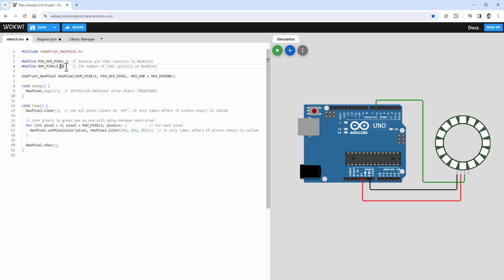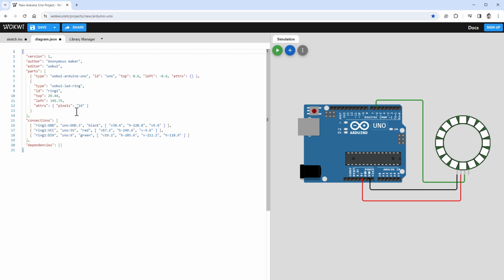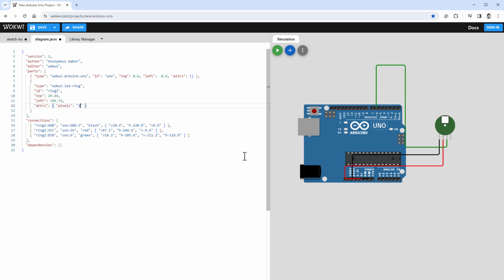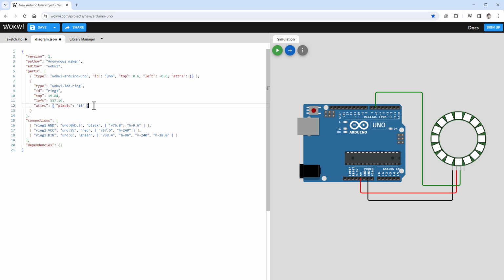Since my NeoPixel ring has 16 pixels, I will change the number of pixels to 16, and if I count those individual pixels in here, I believe there are also 16 pixels. But if that's not the case, I can go to the diagram.json file and change the number of pixels to a different value, for example 24, or maybe just 1, but again in my case I have 16 of those.